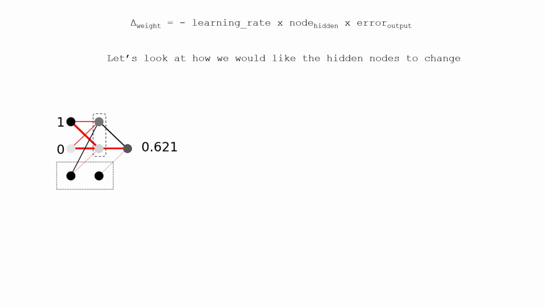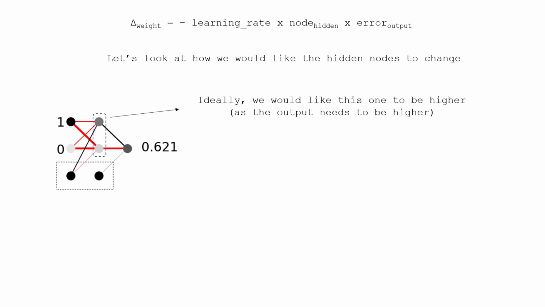So let's see how we would like the hidden nodes to change. Basically the top one in this case, and please remember we want the final output to be 1 in this case. The top one we would like to be higher because it has a positive weight connection to the output node.